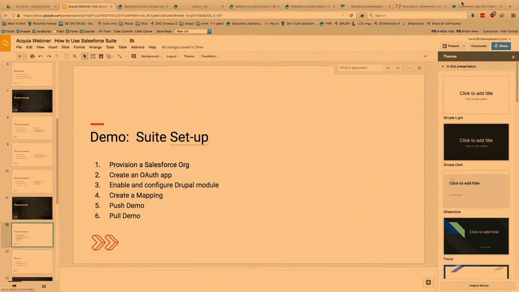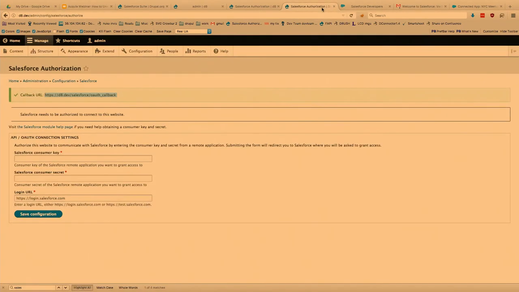So, provision the Salesforce org. I created an OAuth app. And the only thing I skipped on the Drupal side was installing a new Drupal site, because it takes a little while. And I have already enabled a handful of the Salesforce modules.